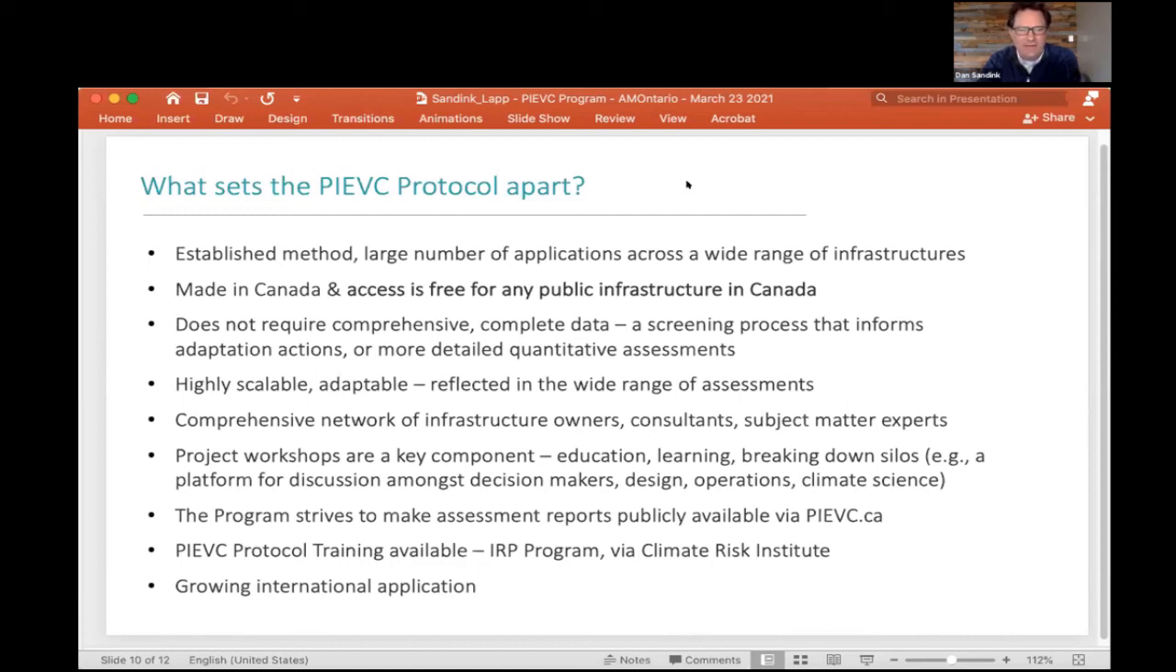It's a screening process, and it can lead into more quantitative assessment processes. It's highly scalable, adaptable. Another important part of the program is the comprehensive network of infrastructure owners, consultants, subject matter experts, all the people that we communicate with. We try to keep up with them, invite them to workshops, get them involved in development of new products. And that's one major part of the PIEVC program.